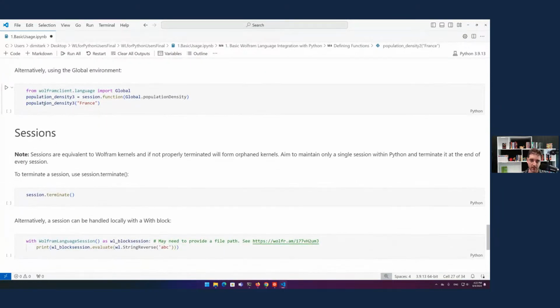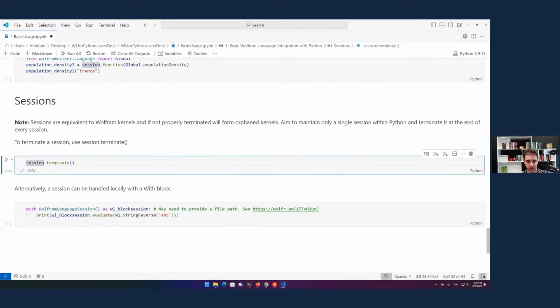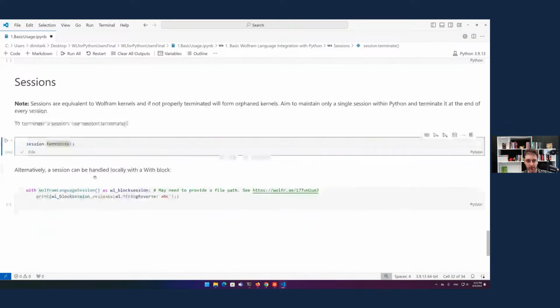You can use, again, this is similar. I want to get to more interesting things. Again, just like I mentioned about Python session and Wolfram Mathematica, when you are done with them, it's always good practice to terminate them. So the syntax for doing that is session terminate here.